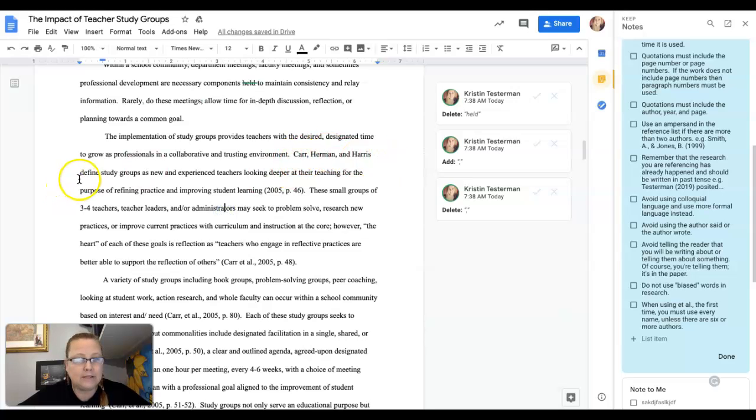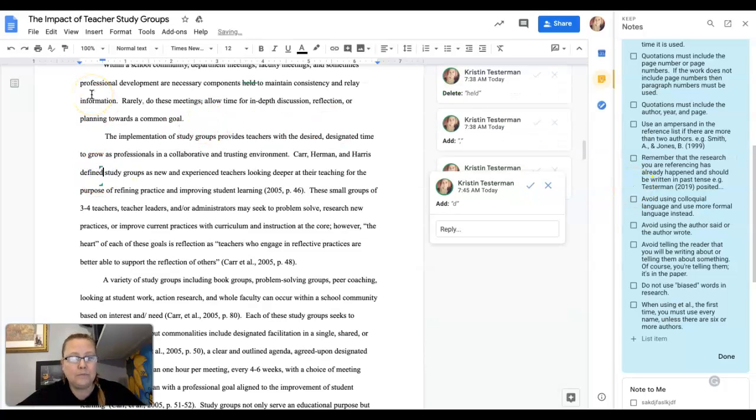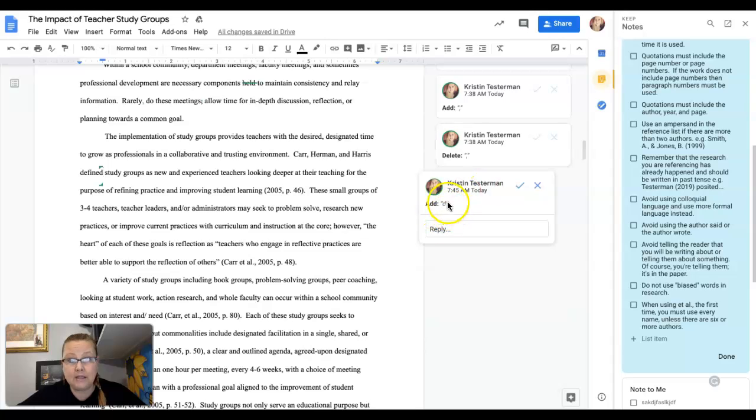Carr, Herman, and Harris define study groups as new and experienced teachers looking deeper at their. So anytime we're referencing research, it's old. This was from 2005 and it's already been completed. So I will put a D here, and because I'm in suggesting mode, it adds it to the side, and the person can either choose to accept my suggestion or reject my suggestion.